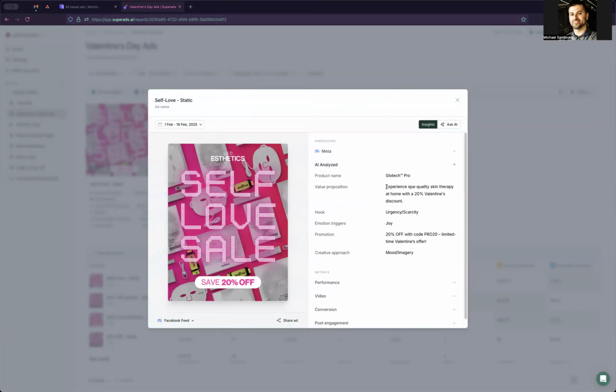And you can tell that it's got this experience, spot quality, skin therapy at home. It took that from the primary text, and the hook here is obviously urgency and scarcity, which is pretty cool. And motion triggers are joy because it's just reading the nice, really light color schema and everything here, which is pretty cool. And you can see the creative approach here is mood and imagery. So those are really cool things you can take to your clients, or if you're in-house or it's your brand, things you can use to reiterate on what's working.